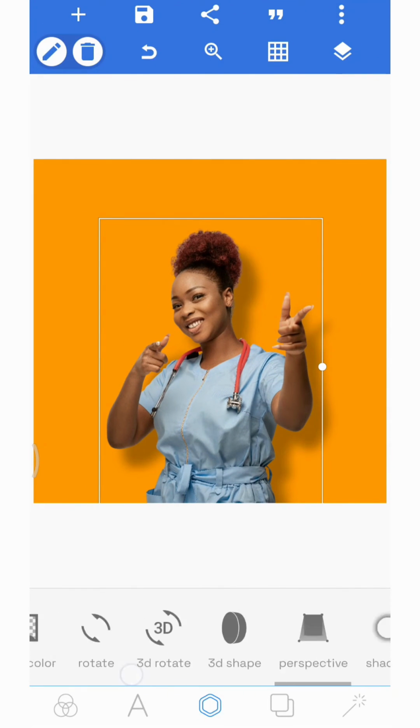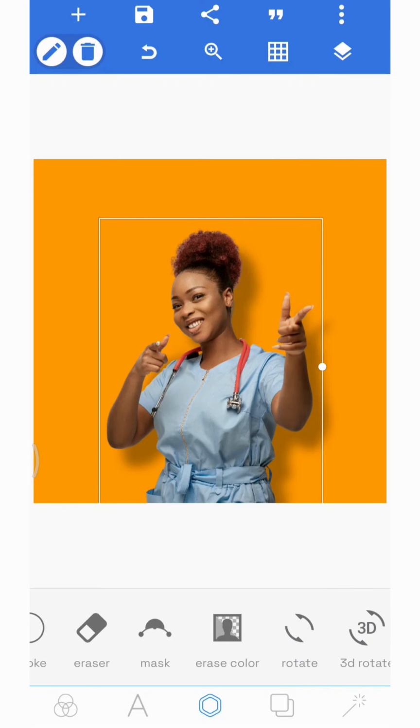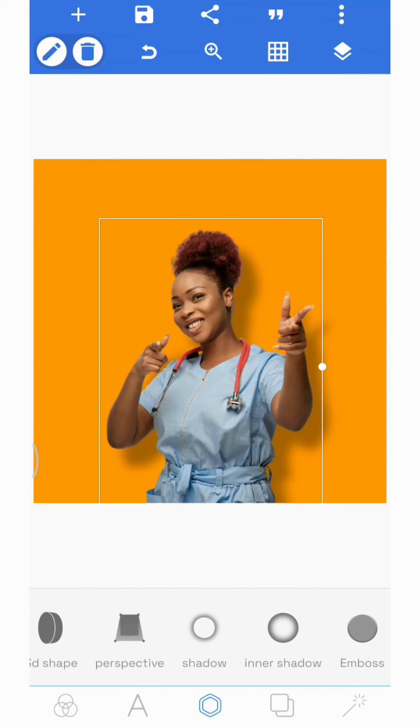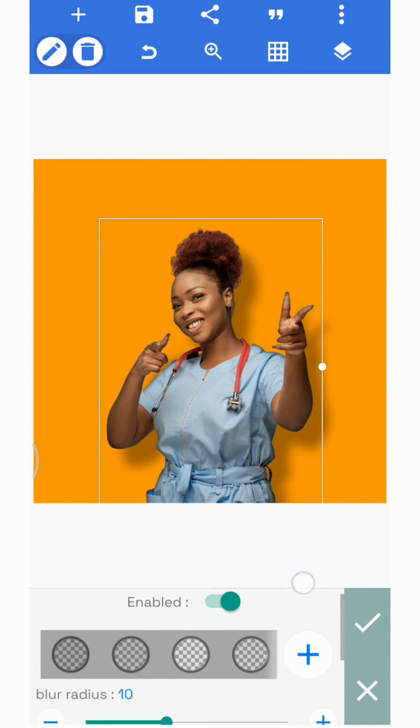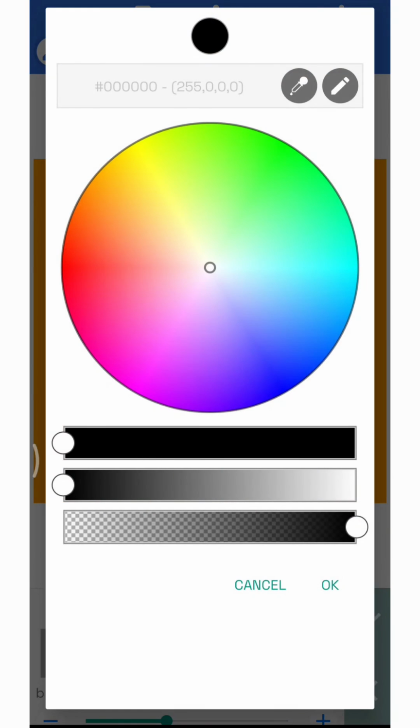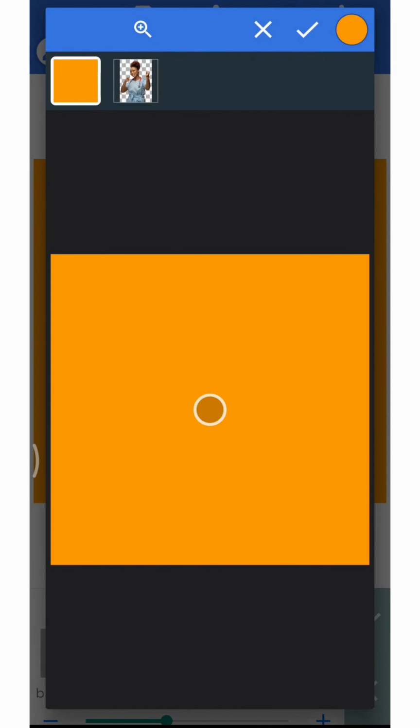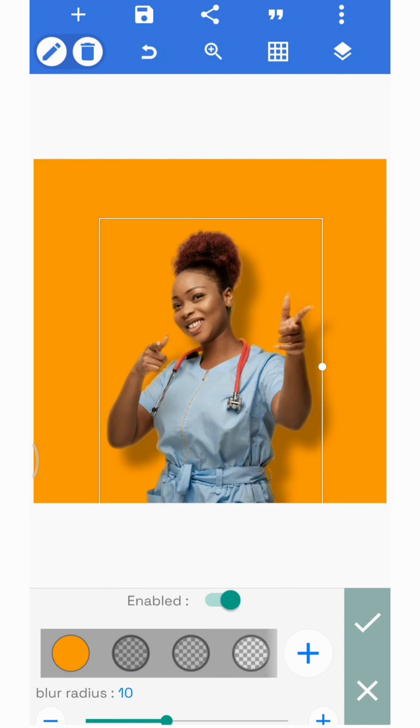By using inner shadow, you are contaminating the image with the background color. So when you come to these inner shadows, you put it on, and you can see that the inner shadow is actually black, but what you do is make sure that you are picking the color of the background, which is this orange. Just click OK. You can see that it's too much. I don't know if you can see it carefully.